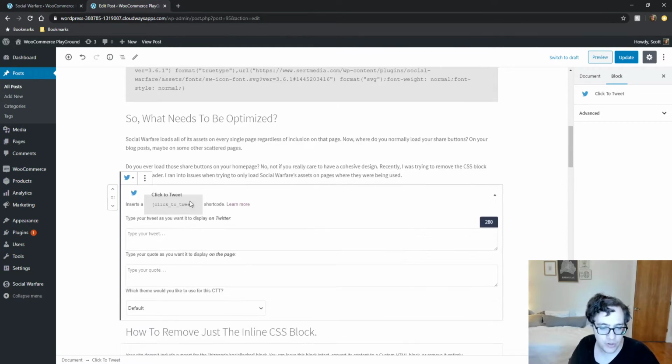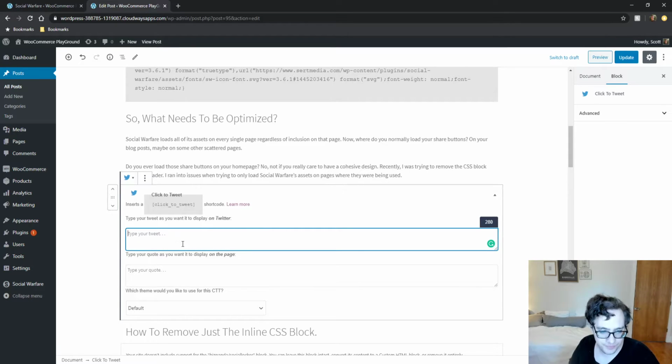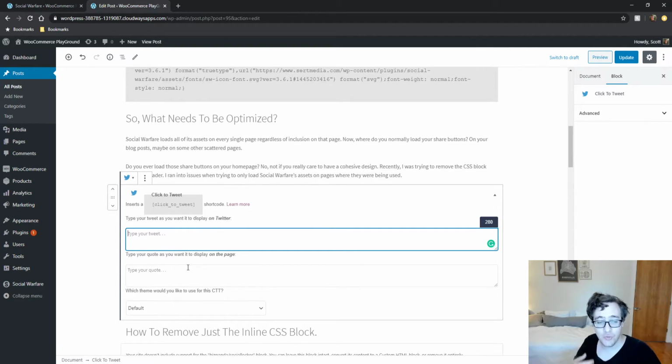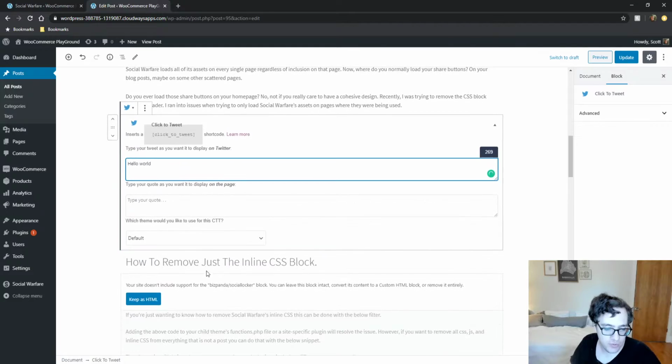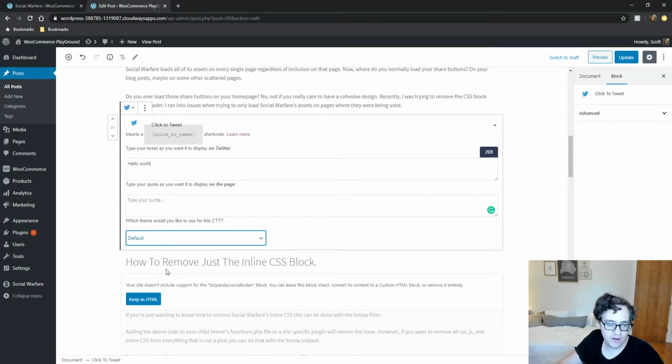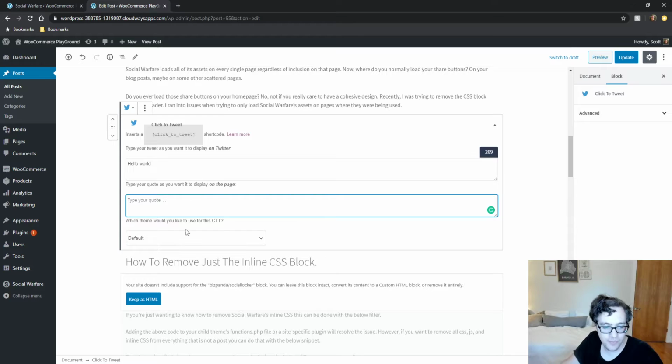You'll go ahead and you'll click it, and you will be given this nice, lovely box that looks a little weird because there's some styling issues. No idea why. You type the tweet that you want to display in Twitter in this top box. Then you choose which theme you would like to use for this CTT. You could choose the theme right here. As we mentioned, you could just leave it at the default for Living on a Prayer, I think we had it set to. And this is the quote that you want to show on the page.